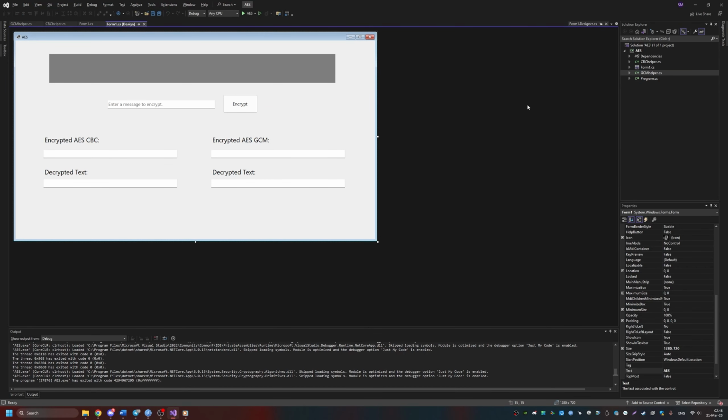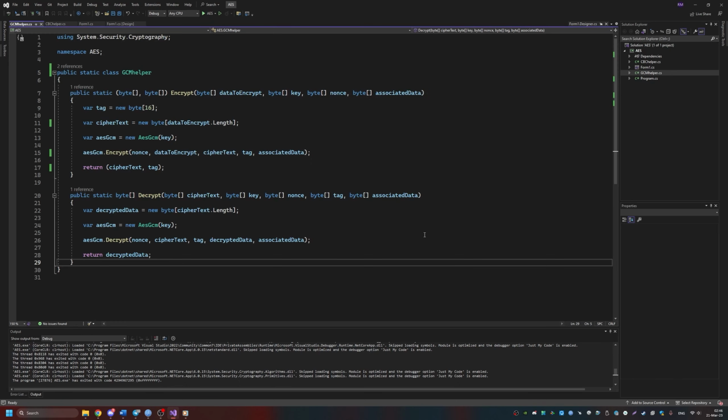Now let's take some data to encrypt and decrypt it using the AES GCM mode. We'll need to generate a key as well as a 12-byte nonce value that is passed into the encryption algorithm. We have two methods, encrypt and decrypt, and these are coded to use AES GCM. So let's take a look at encrypt first.